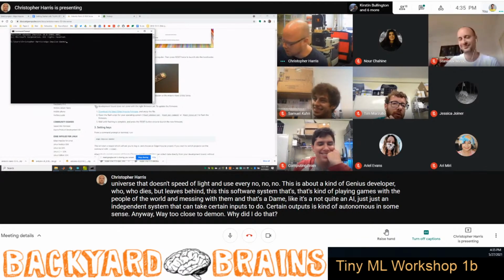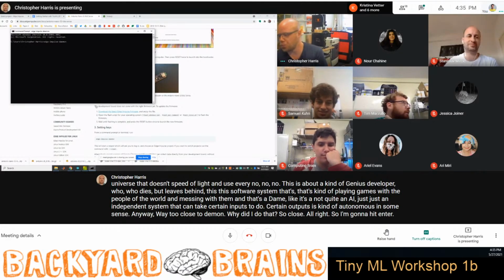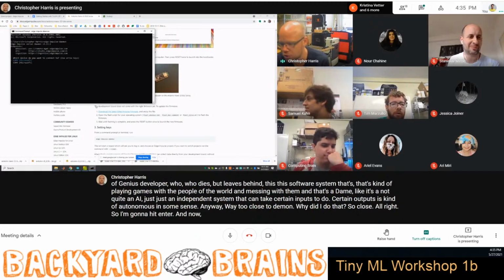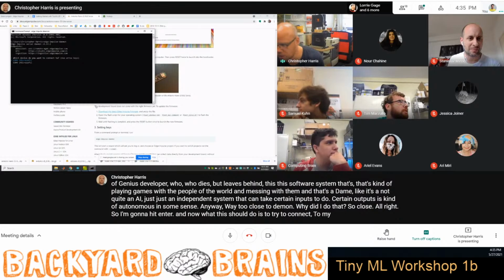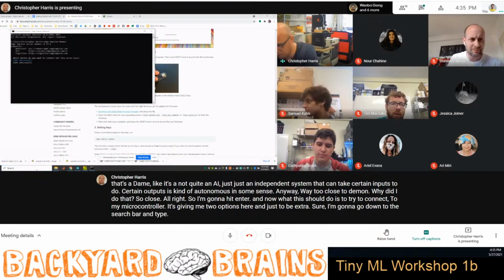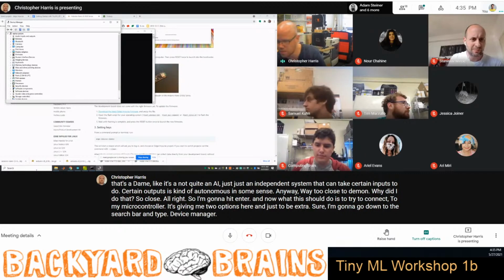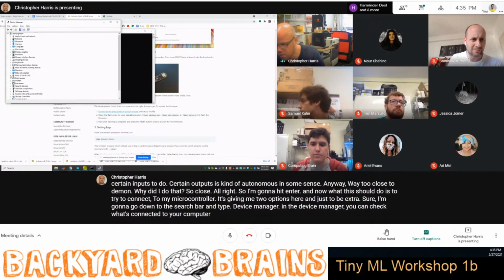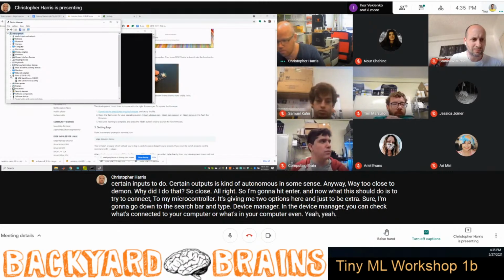So close. All right, so I'm going to hit enter. And now what this should do is to try to connect to my microcontroller. It's giving me 2 options here. And just to be extra sure, I'm going to go down to the search bar and type device manager. In the device manager, you can check what's connected to your computer or what's in your computer even. You typed device manager in this command line? Yeah. And so I'm going to open, that didn't help.